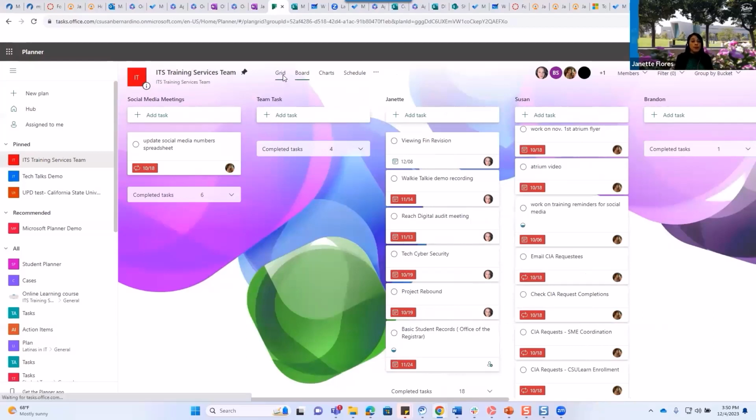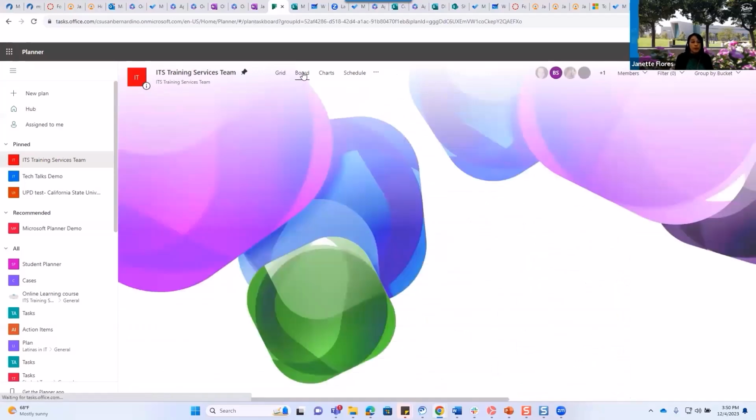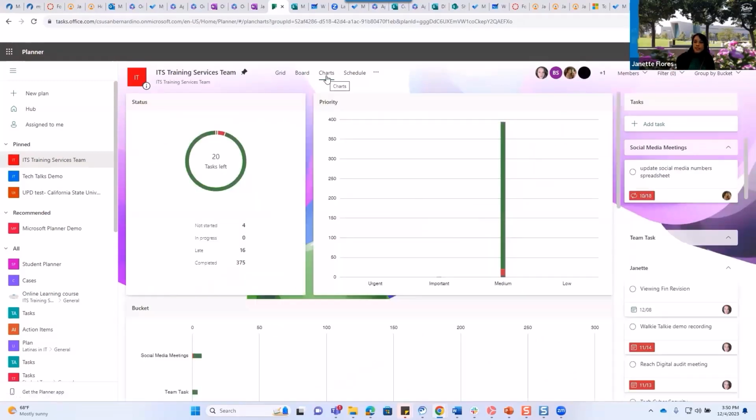So we have different views here. We have the grid view, which I don't like. I prefer the board view, which is the one that I just shared. And then you can also get some visualization in your Planner by going to the charts. It tells you how you're doing and gives you that visualization. Ooh, I have 20 tasks left. 16 of them are late, and it gives you that breakdown of everything.